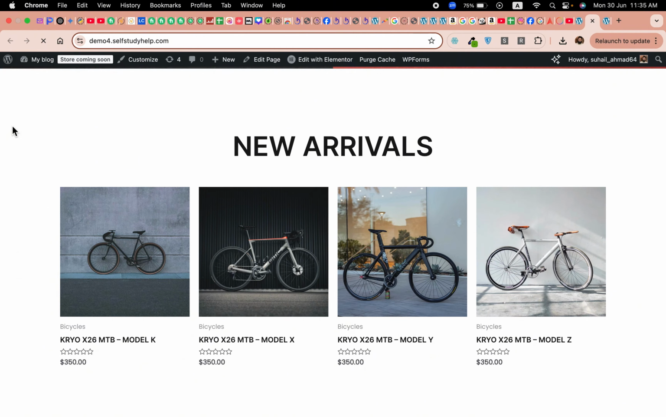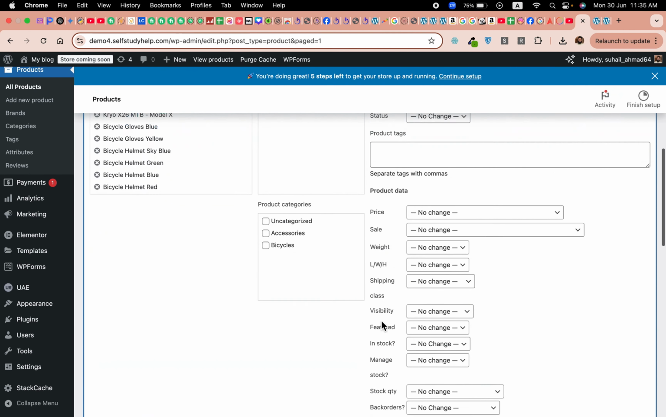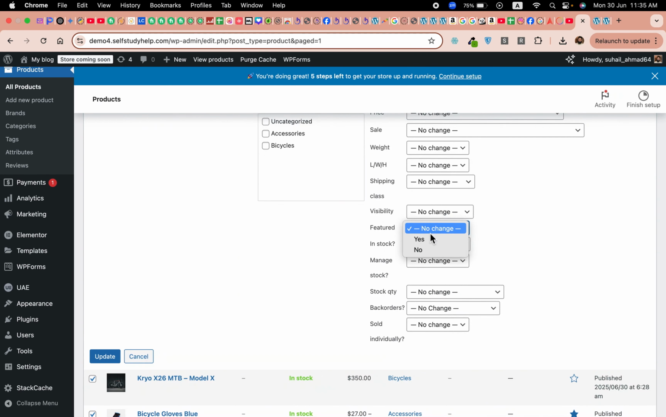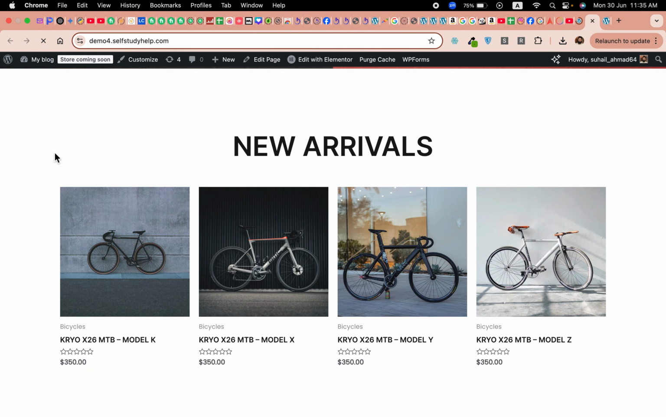Let's refresh, or let's first remove featured from all the available products. Featured no, update, and let's see if we still have some products here.